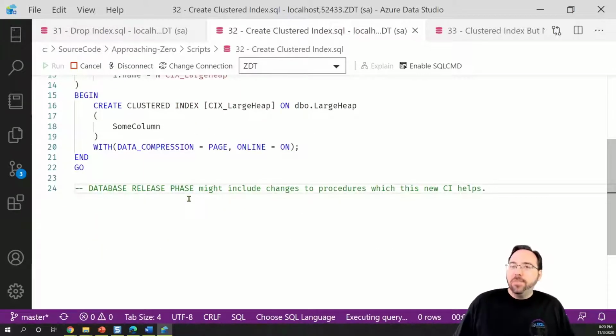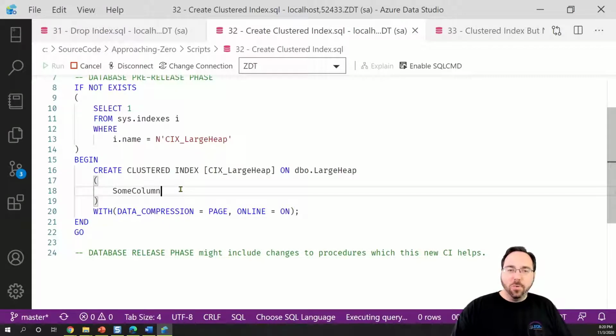In the database release phase, we don't necessarily need to do anything, but here's where we could perhaps change procedures to support the new clustered index. So maybe focus on queries, changing them to say where some column equals X, basically taking advantage of the fact that we now have a clustered index.